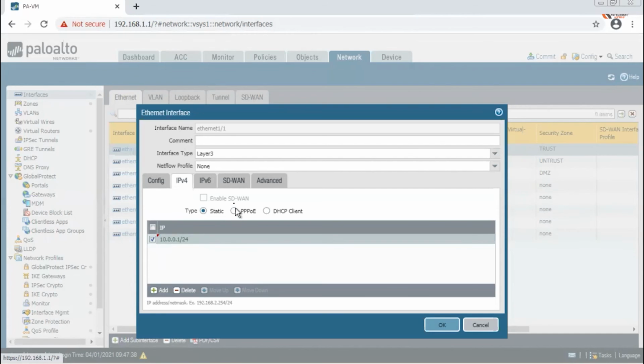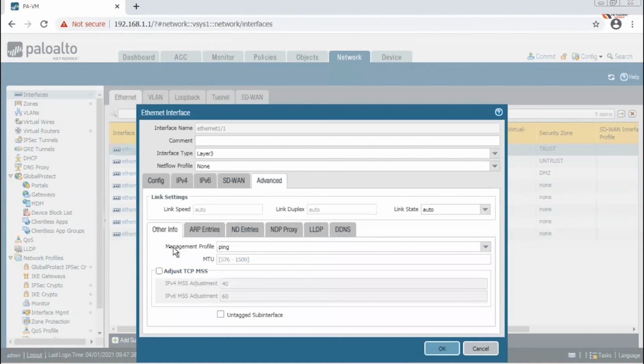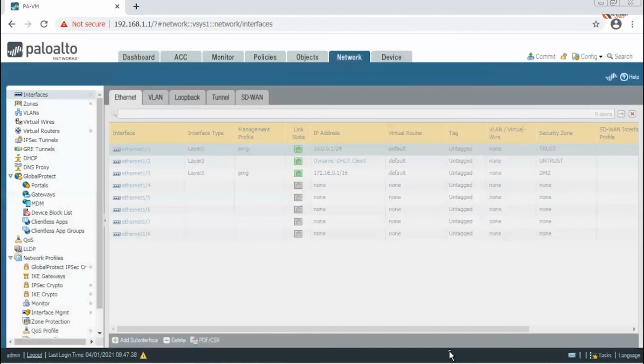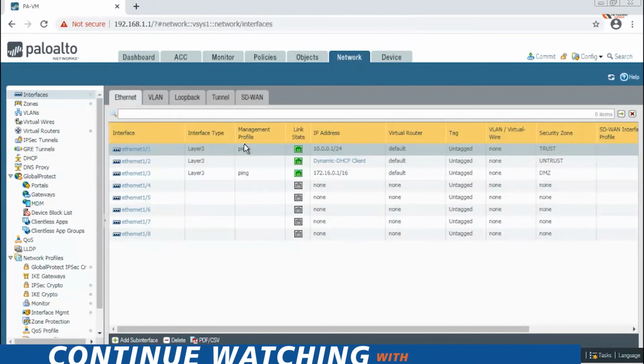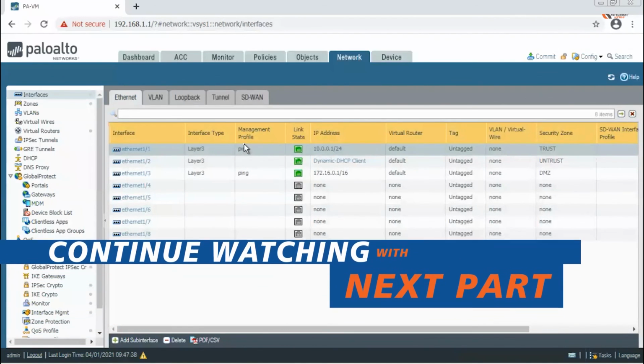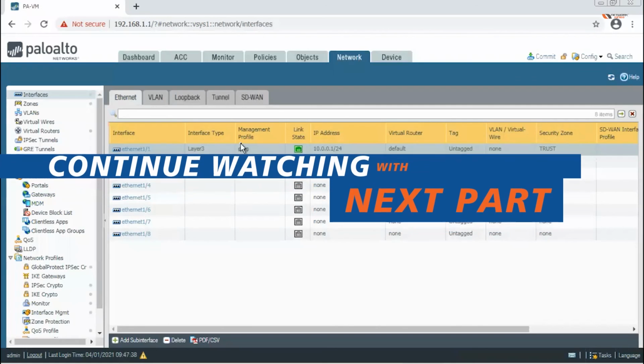Okay, once this is done, there is a profile here on the interfaces. You can have management profiles. Now this talks about another default behavior of the firewall. Let me tell you that. So right now, if you see, there is a ping profile associated with it. Okay, let me tell you what the default is, and then I'll talk about the profile.